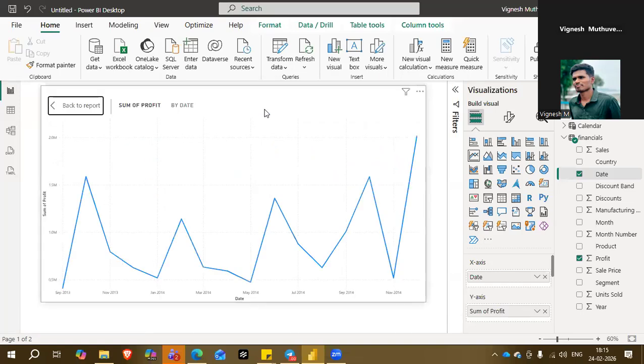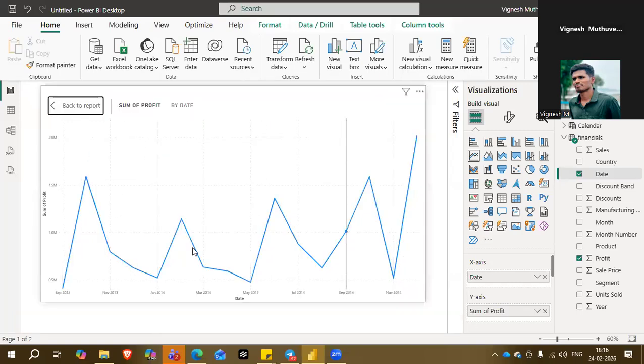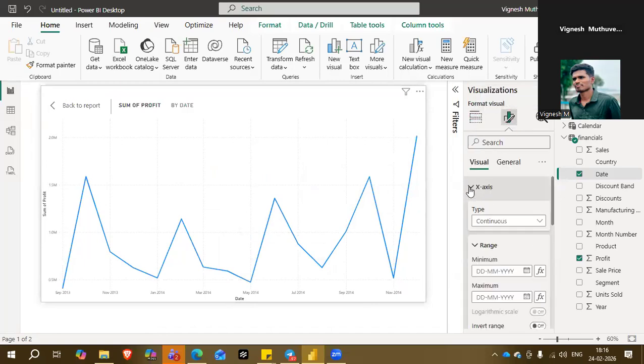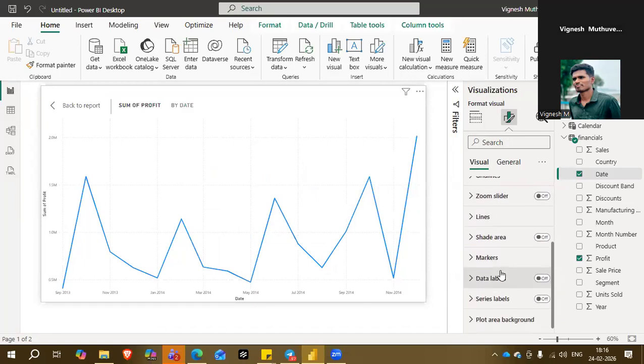There is also a focus mode. If you click on that focus mode, you will be working on that particular chart alone. Once you have completed, then you can go back to your report. So if you need to focus on that particular chart alone, you can click on the focus mode and perform the formatting. What all the formatting you want to perform, you can do it here. Just click on the format your visual option, and you can make changes wherever you want. You can mention it here.